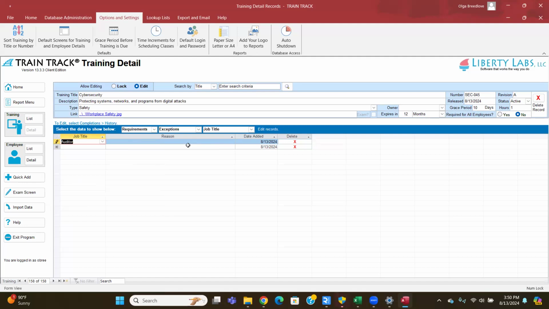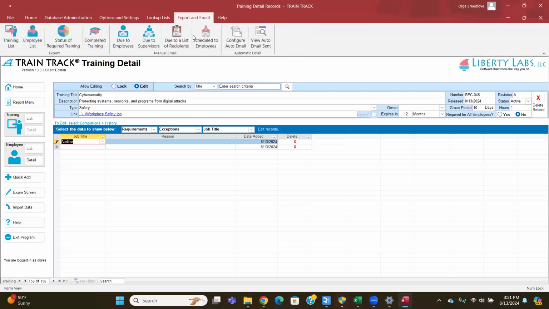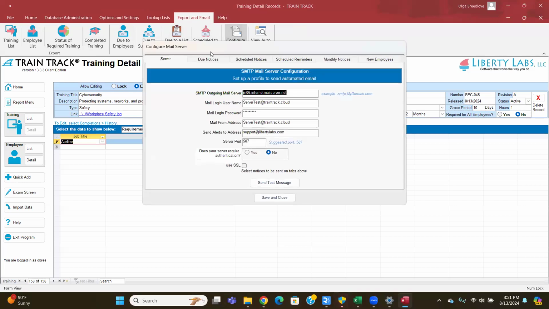And now we've added our requirements and exceptions. So now we are ready to notify our employees that training is due for them. There's a few ways to do that here. So if you go to export an email, you will see an option to either configure automatic email, or you can send manual email notices by selecting which type of notice you want to send. But let's look at the configure automatic email screen really quick.